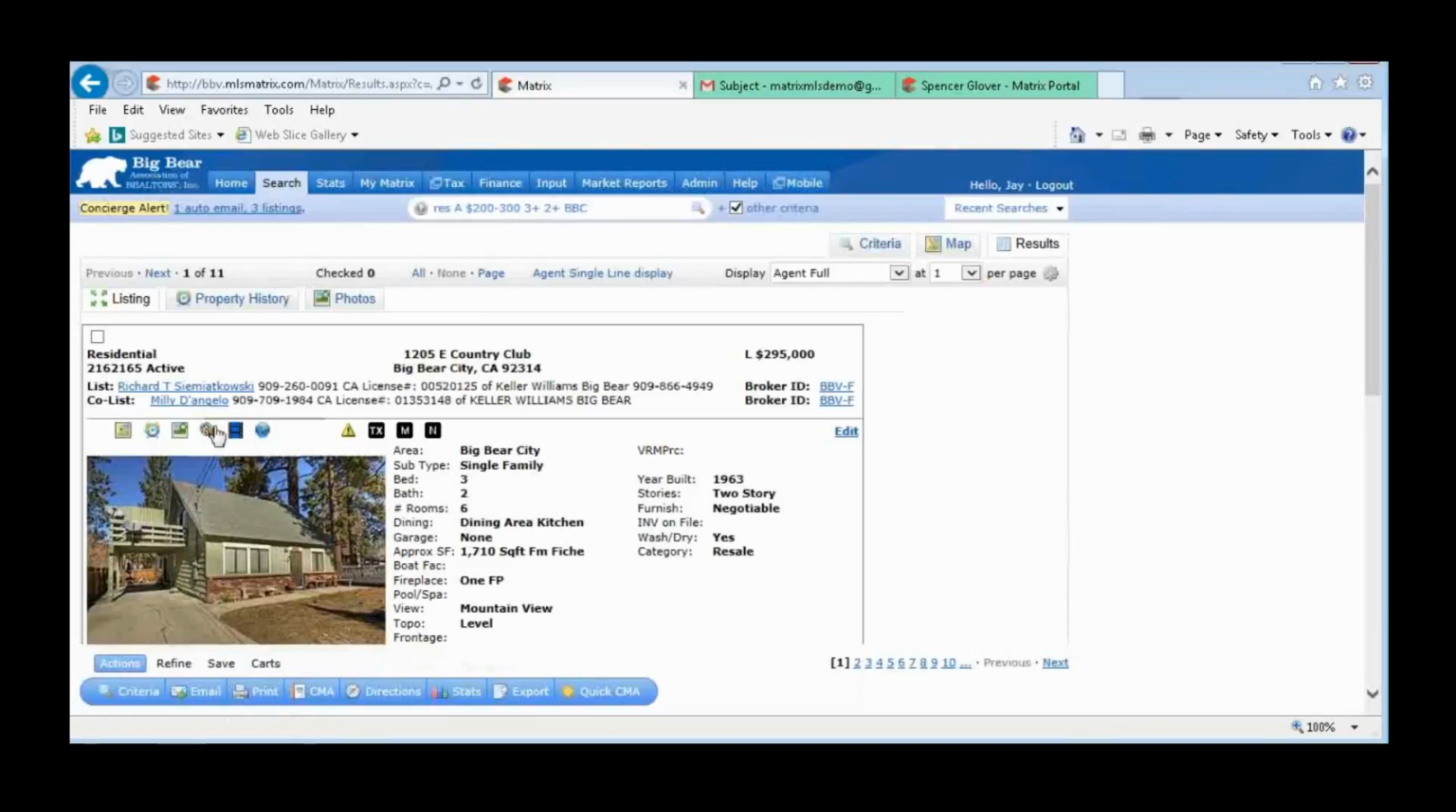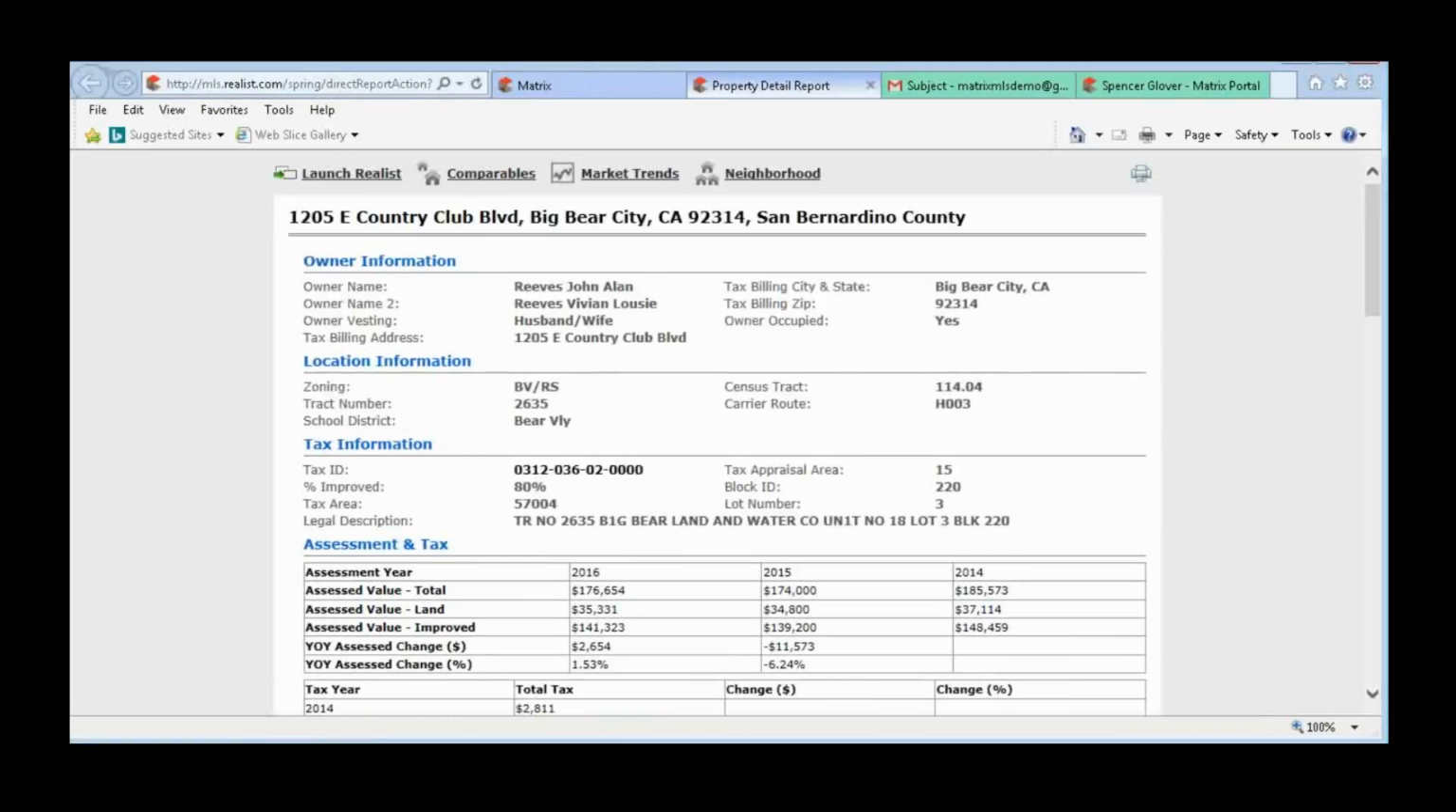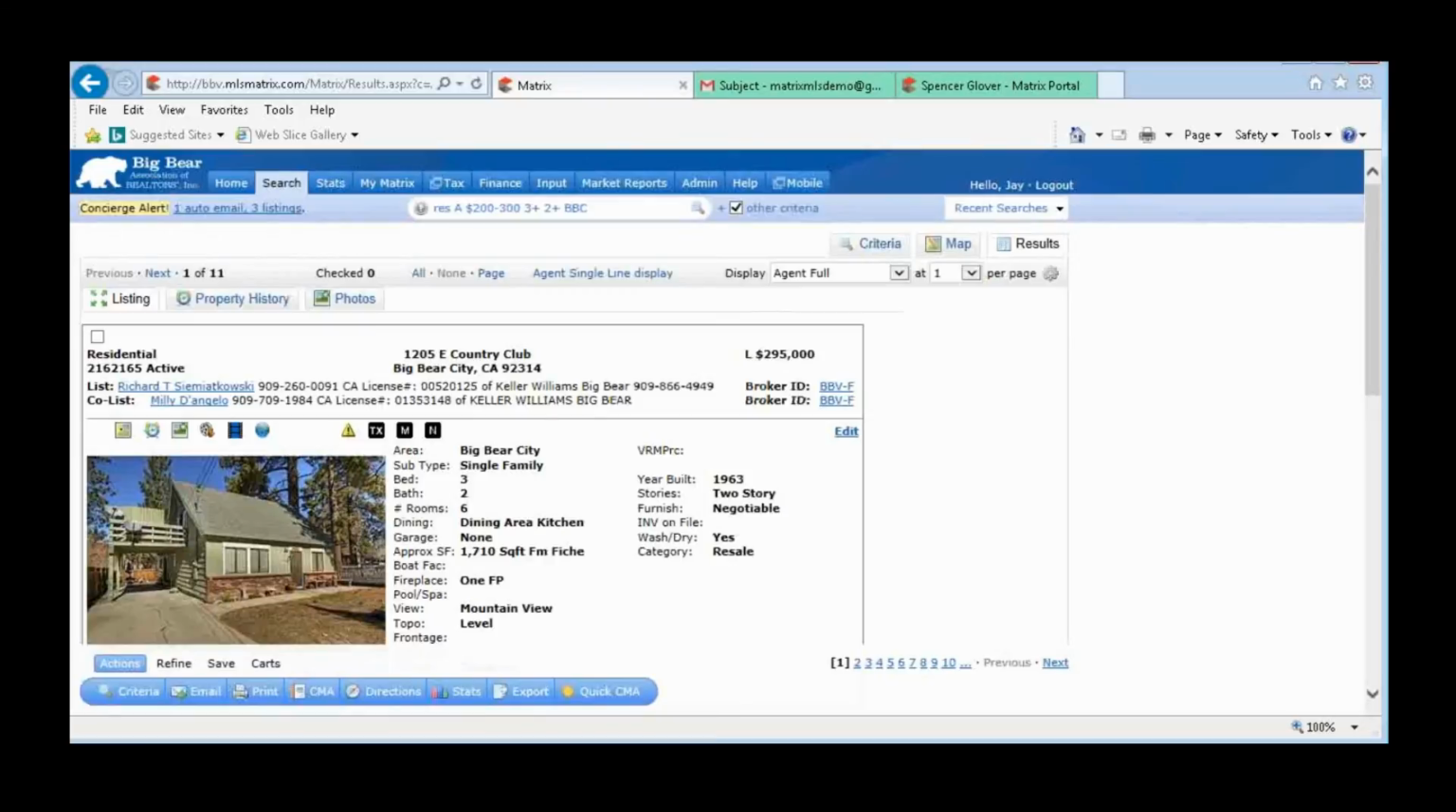Any virtual tours or any kind of media tours are these. If you don't know what one of these icons do, just hover over it. It'll tell you what it's going to do when you click on it. Of course, Real List Tax, click on the tax icon. Nothing changes there. You still get the same Real List form that you saw before, the same type of information there.